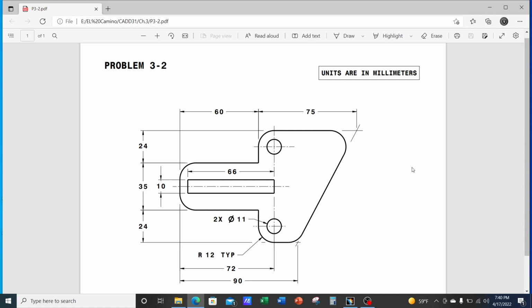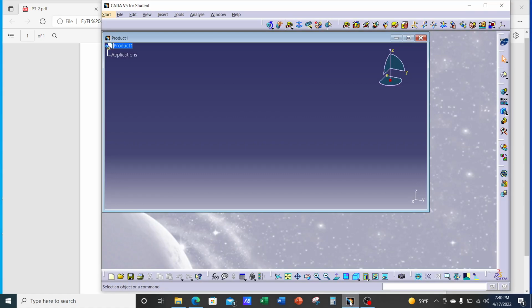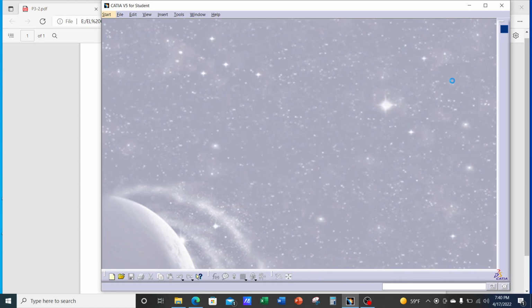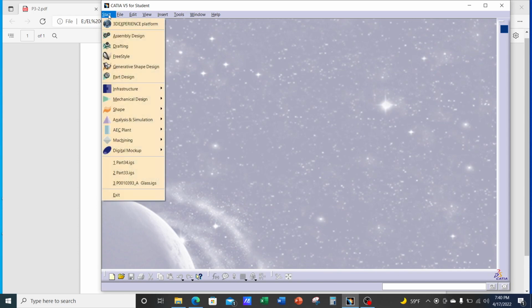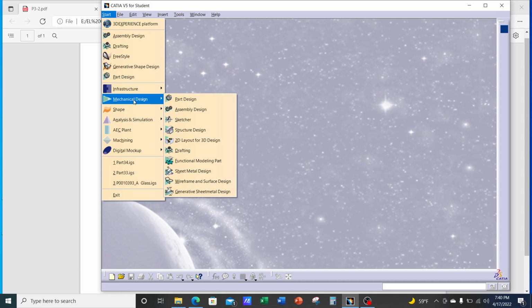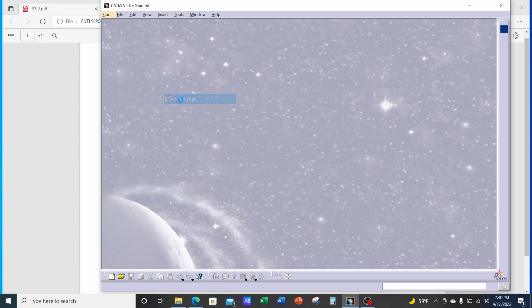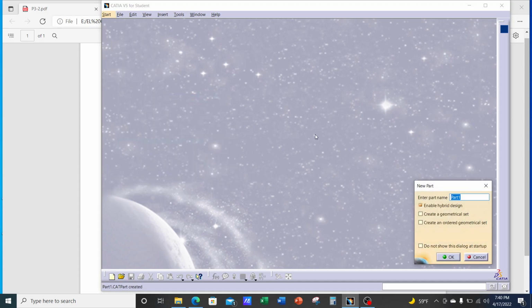All right, so first make sure you're in the correct unit. So we are in millimeters. Once you have CATIA open, let's go ahead and close this window. Let's go to Start, Mechanical Design, Part Design. Okay, and I'm going to call this problem 3-2. And OK.